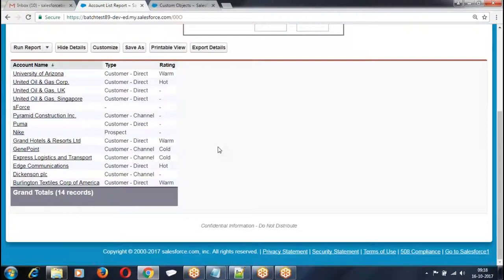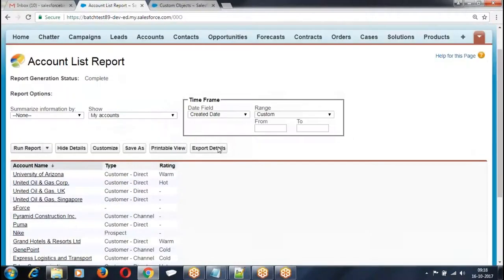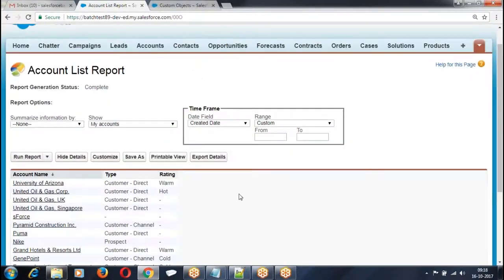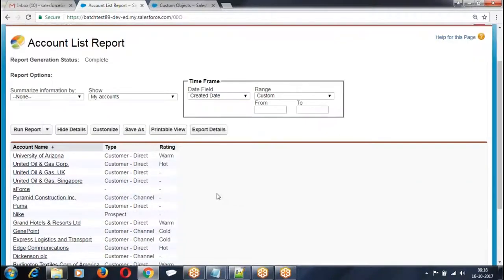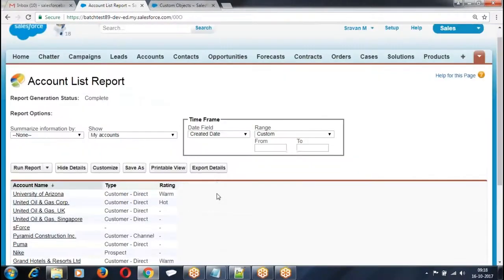Was this clear for everyone? People have followed this? Running the report. This is called what? Tabular report. List of records coming in the form of a table.